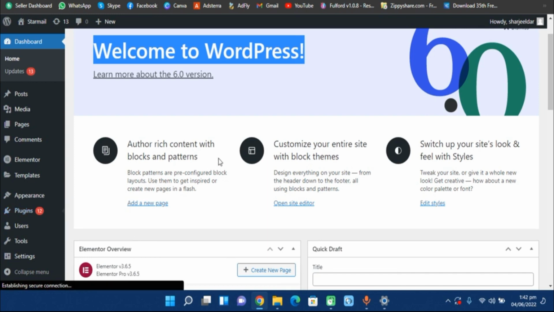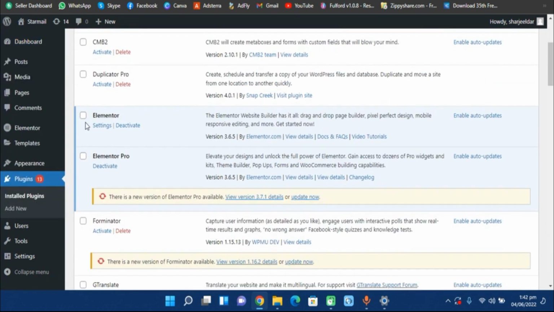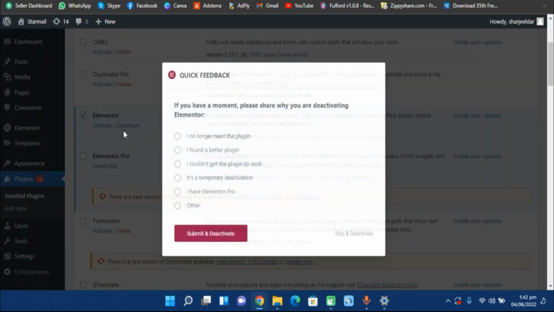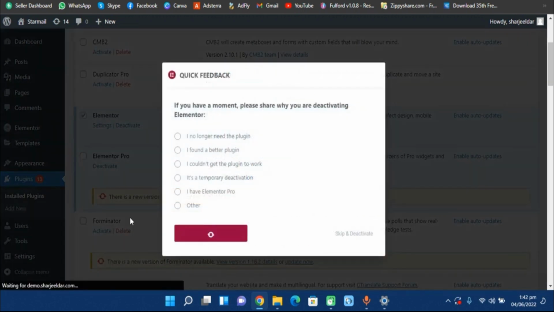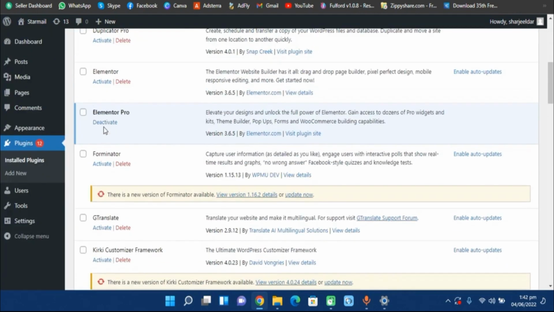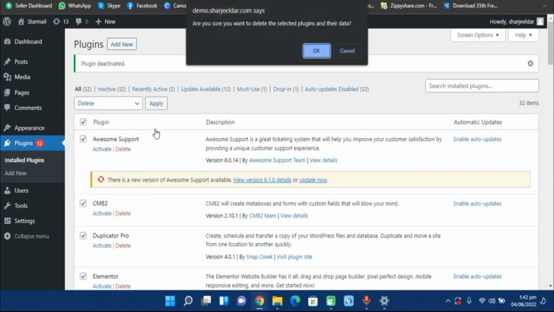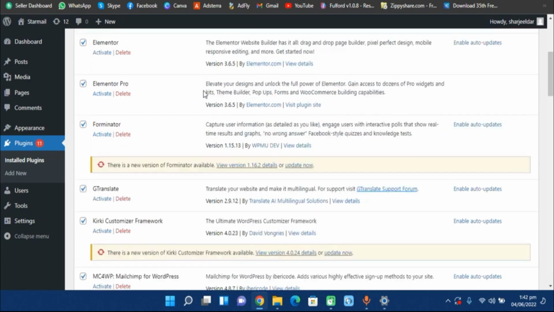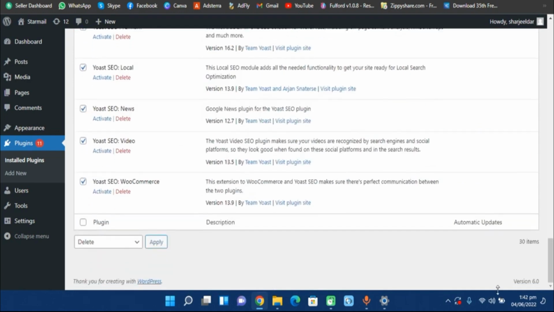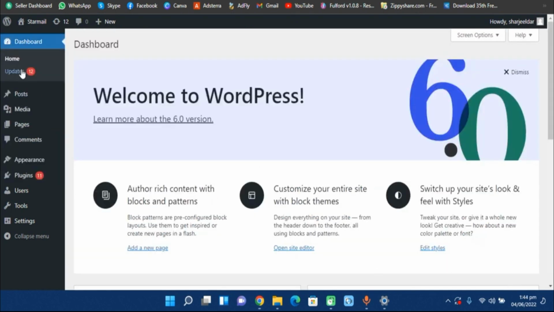So what we are going to do is delete all of the plugins, because we are going to install the new theme. You need a clean website. As you can see here, I'm going to delete the older plugins from here. It will take some time, so I'm going to pause it. Now as you can see, we have a default dashboard, and we are going to install our theme here.